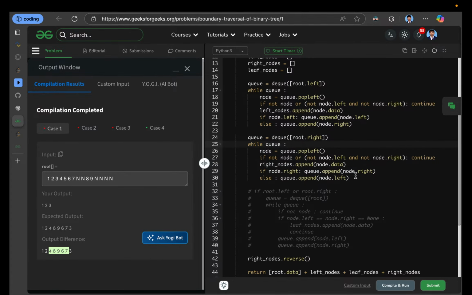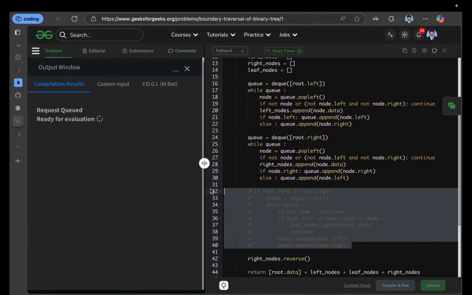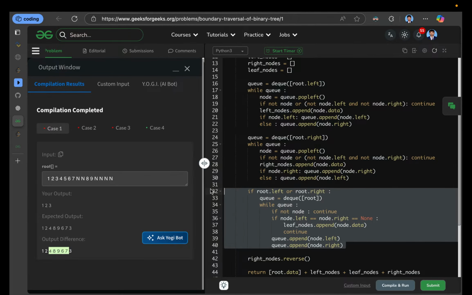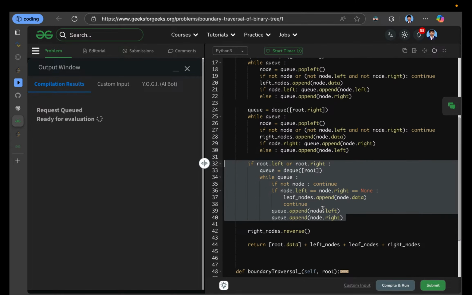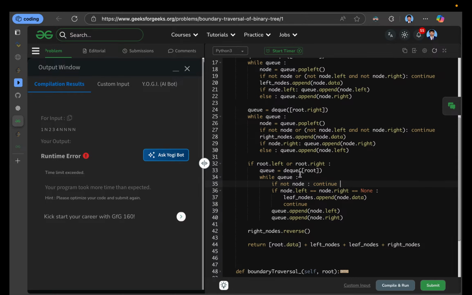This is also not giving TLE. And now let's check for this. Okay, so there is something not right in my leaf nodes. If not node, then just continue. If node dot left and right both are none, then add that guy and then continue.